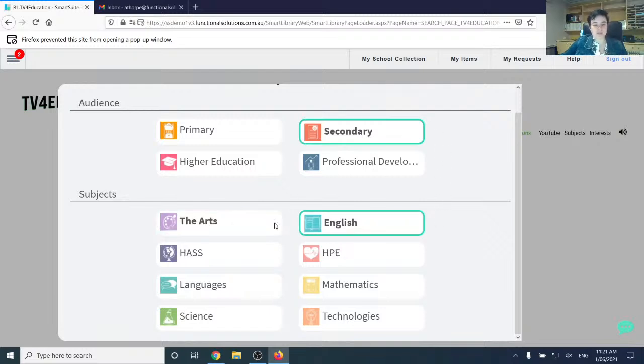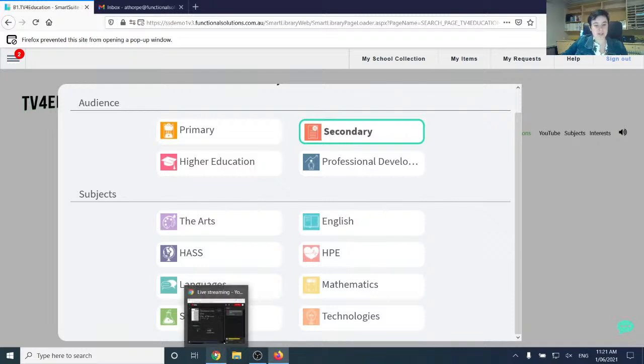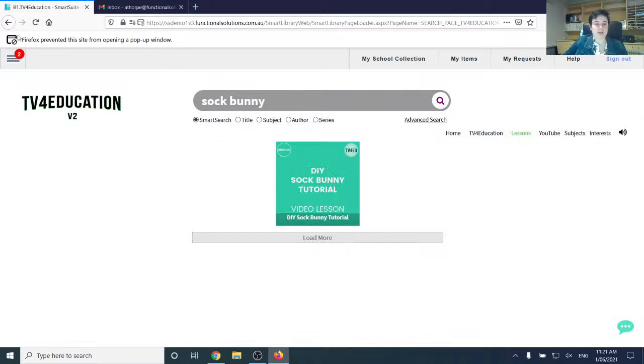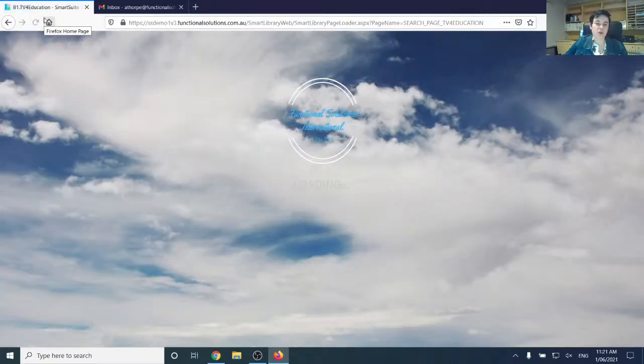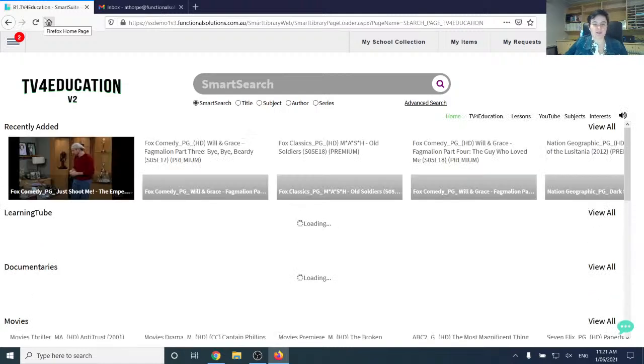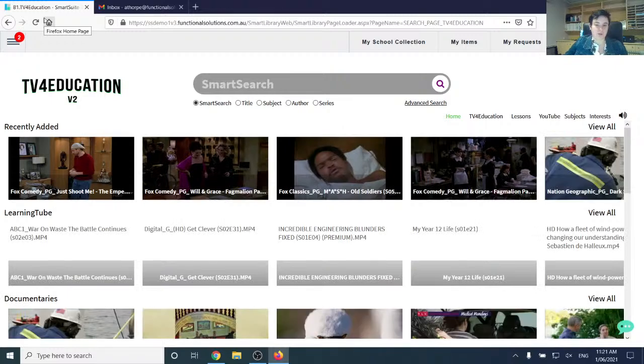And then in the subjects down here, let's say you're an Italian teacher, you would click languages here. Maybe you would click humanities and social sciences as well if you think that would be relevant. Or if you're a teacher that teaches multiple subjects, let's say you're an Italian teacher that also teaches science, you would click languages and science. So you can just get out of this right now. It automatically saves for you. And then when you search through TV4Education, all of the content will be tailored to be languages content and science content that is for secondary school students.